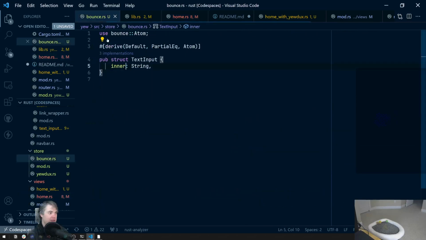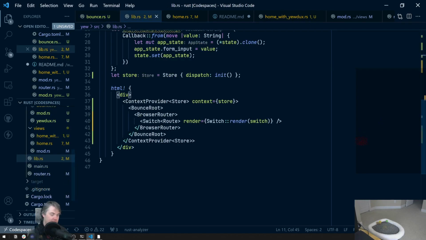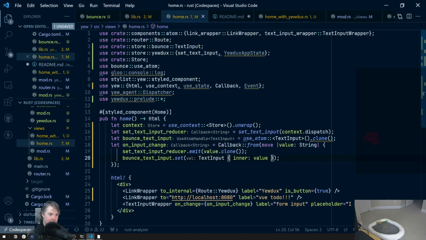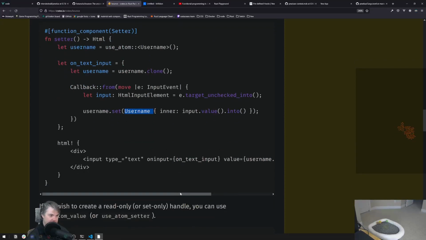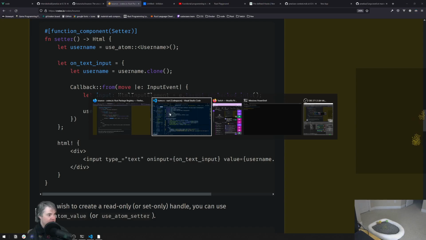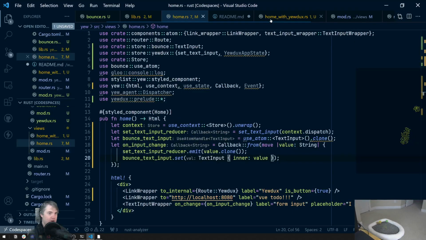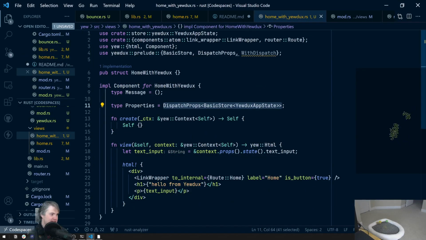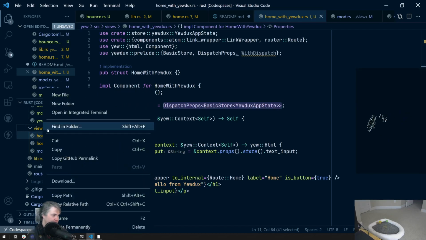Oh, it's private. Okay, so you need to be public. Or I need some kind of setter for this. Or a constructor. Okay, so that sets it. No errors so far. And then the getter for it is we're going to do the same thing over. Let's just do this home and Yewdux. Yay! That actually, no. I want a new view.